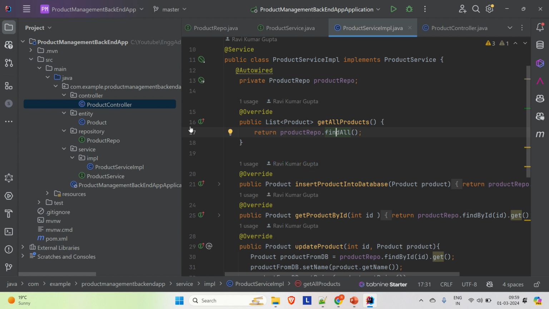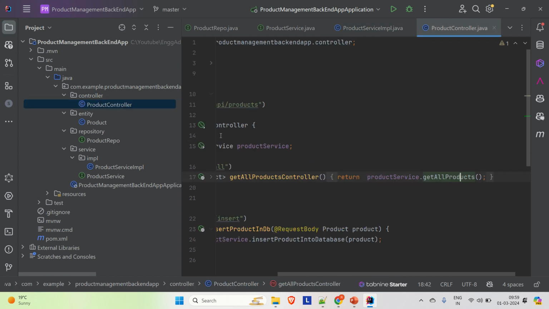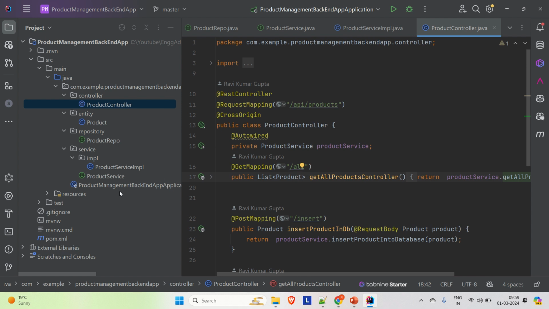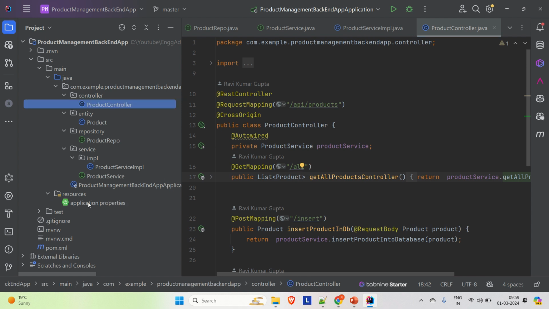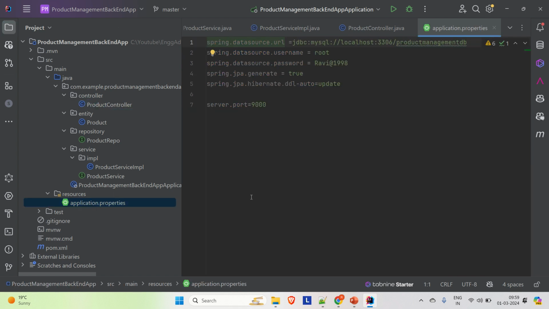Okay. Now we are good with the application. Now, if you go to this resources folder, here you'll find this application.properties file. And this is what I was referring to earlier. You can see that we have provided the URL, username, and the password. And these are the other JPA-provided configurations. And this is the port number on which our application would be up and running.